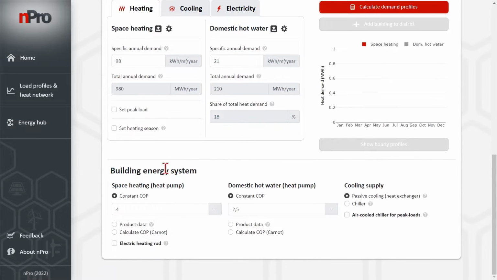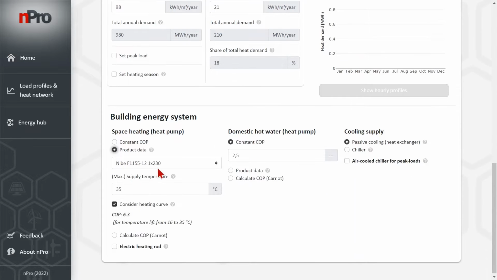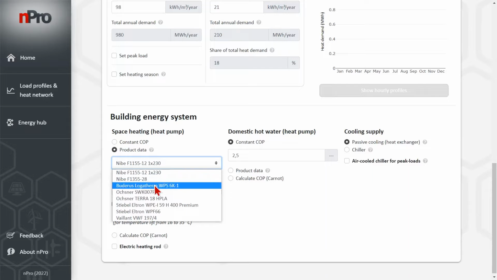On the bottom, we then have the building energy system section. That is only the case if we have a 5 GDHC network, so a 5th generation district heating and cooling network, because there we have the decentral heat pumps in every building. And we have to define how these heat pumps should be calculated. We can have a constant COP, that would be the easiest case, but we can also use product data, for example, Budero's heat pump.